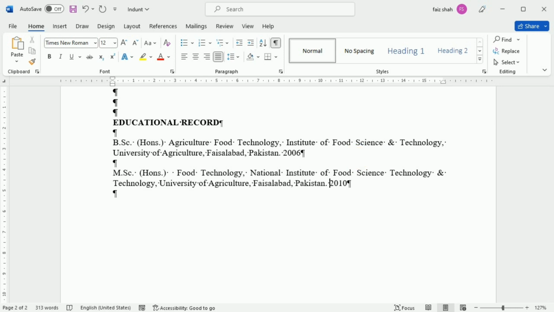And there you have it. This is all about indents and tabs in Microsoft Word. I hope you understand all the concepts.